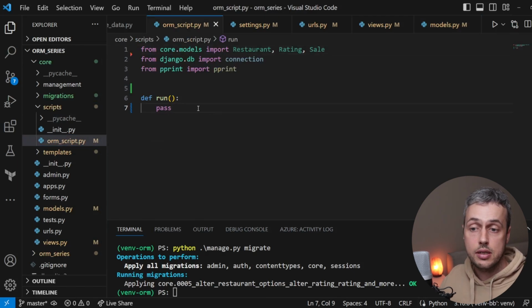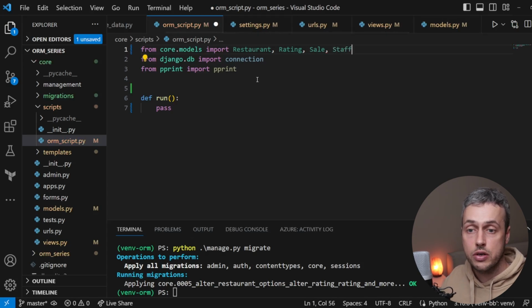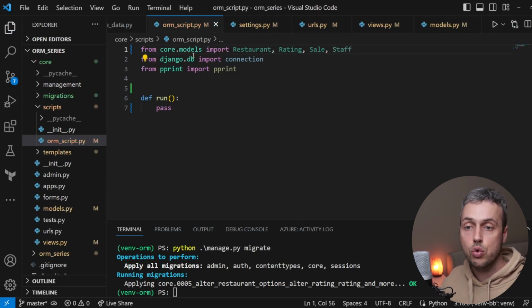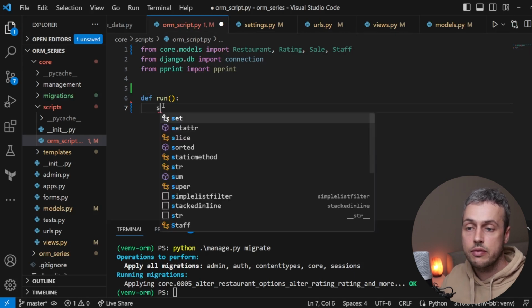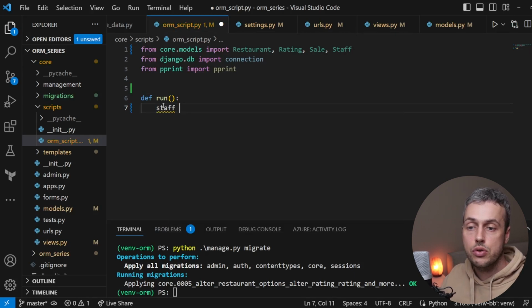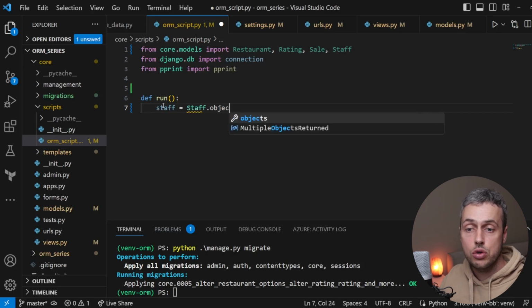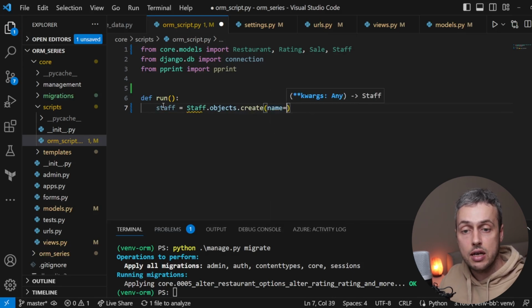Now the scripts directory contains a single function called run, and we're going to fill the body of that function now. At the top, we're going to bring in the staff model that we've just created as an import from the core.models module, and then we can remove this pass statement. And what I'm going to do to start with is create a staff member in the database. So let's create a variable called staff, and we're going to use the staff.objects.create function, and we'll give that staff member a name.